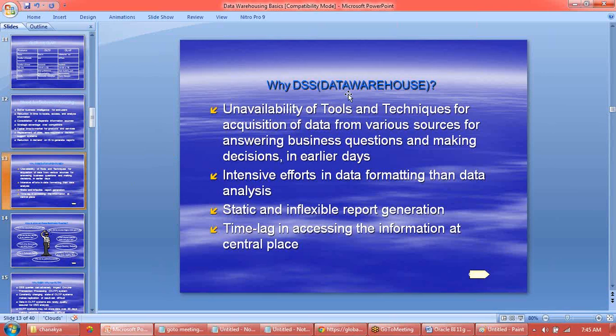Next. So why data warehouse? In earlier days, there was an unavailability of tools and techniques for acquisition of data from various sources for answering business questions and making decisions. Before, this warehousing concept was not there. I think this came in 1982 or sometime. The concept was proposed because there were a lot of sources present, and the same organization can maintain hundreds of sources, and all that data was not at all integrated to make a particular business decision. Right? So then the warehousing concept came into the picture. All the relevant data is put into data sources. Slowly they kept modifying the data warehousing concepts.